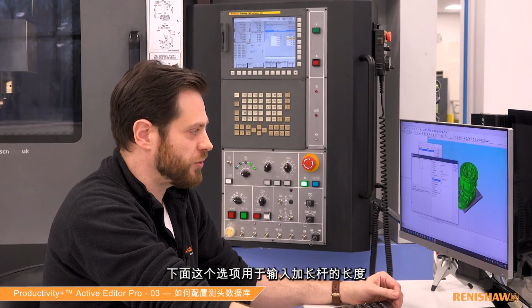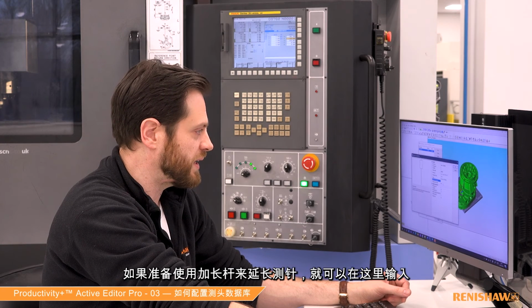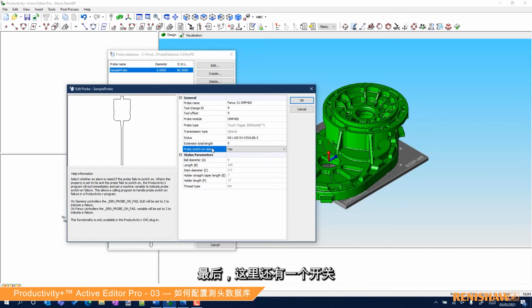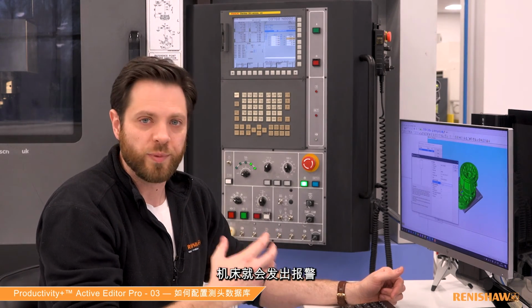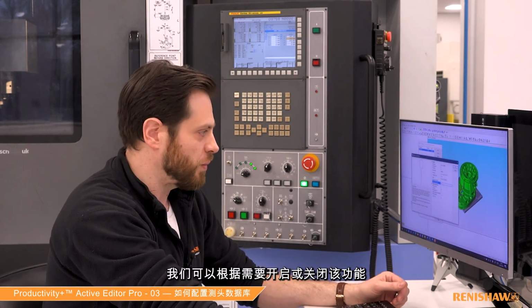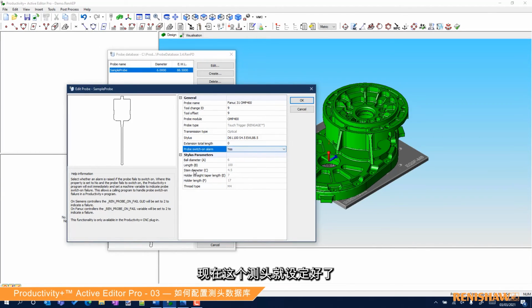Below that, there's the option to put an extension in. So if you have an extension bar to extend your stylus, you can put that in there. And then also, finally, we have a switch here, which is going to be suppressing the probe switch on alarm. So what this is, if the probe fails to switch on for any reason, then an alarm will be raised on the machine. That's just something that we can actually toggle on and off if we need to. I'm going to leave that on for now, and that's actually everything now set up for my probe.